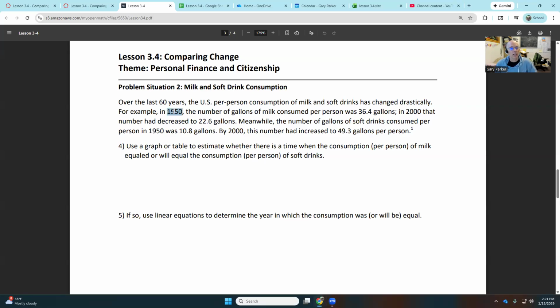For example, in 1950, the number of gallons of milk consumed per person was 36.4 gallons. In 2000, it decreased to 22.6 gallons. Meanwhile, for soft drinks, gallons consumed per year per person, in 1950 it was 10.8, and then in 2000 it jumped to 49.3 gallons per person. That's a lot of soft drinks.